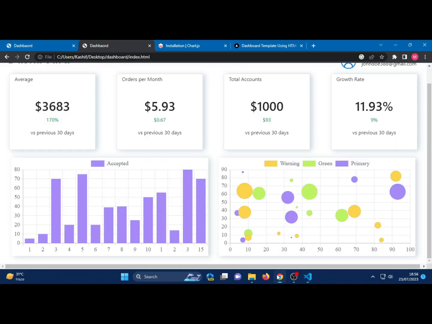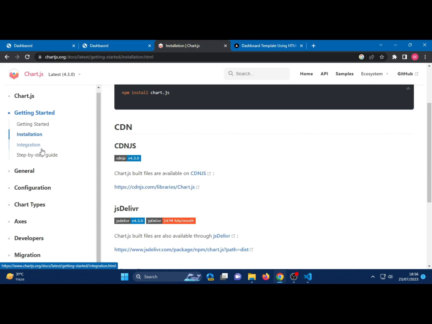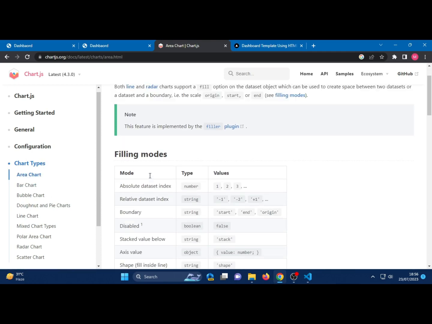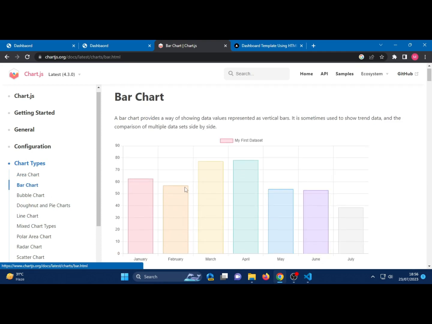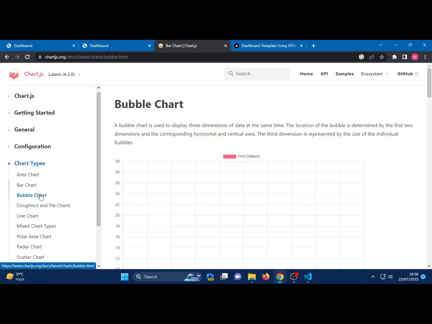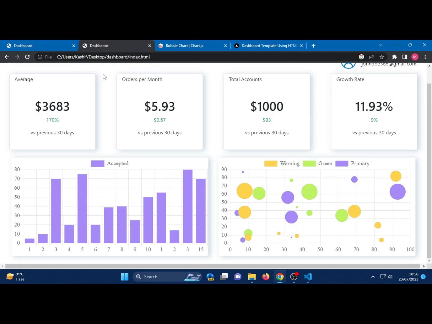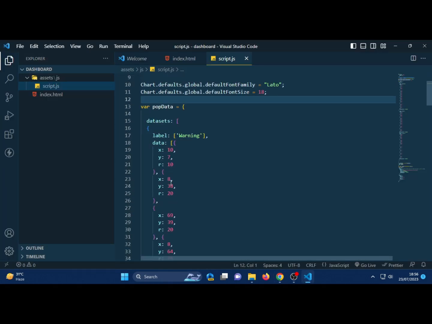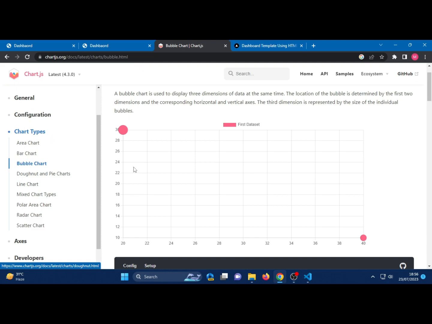You can use as many charts as you want. They have tons of charts. If you go to the chart types, you can see area chart and bar chart. As you can see, this is a very nice chart, bubble chart. So I have used this chart over here. They currently have two values, I just have multiple values. So at the end it's totally up to you. You can update your code.